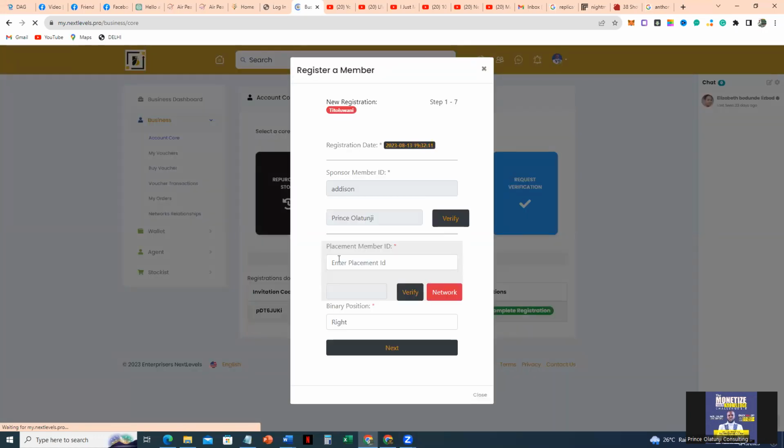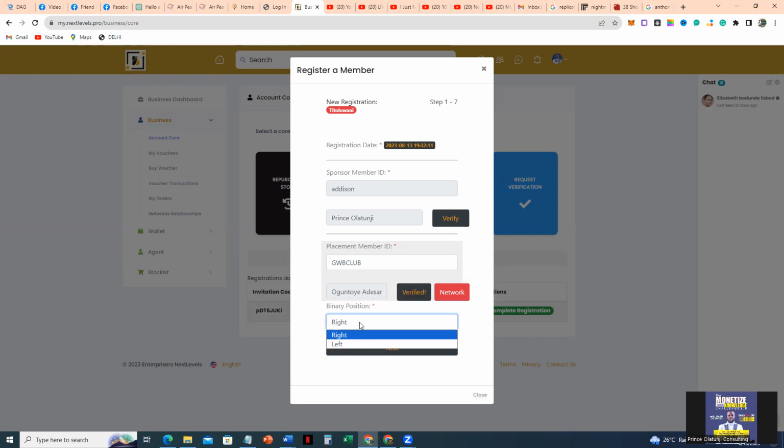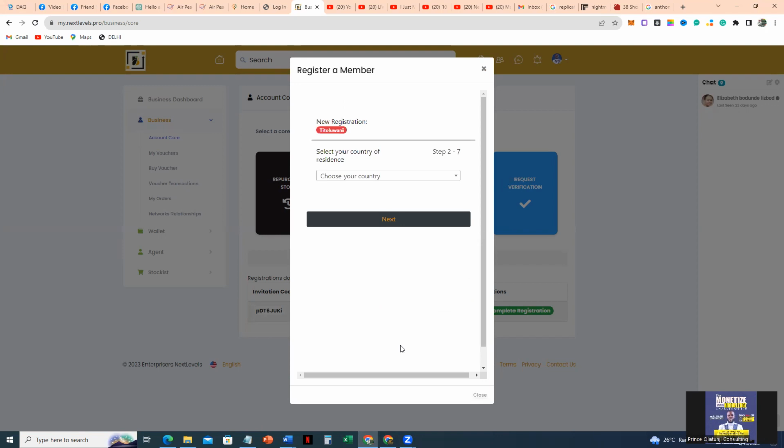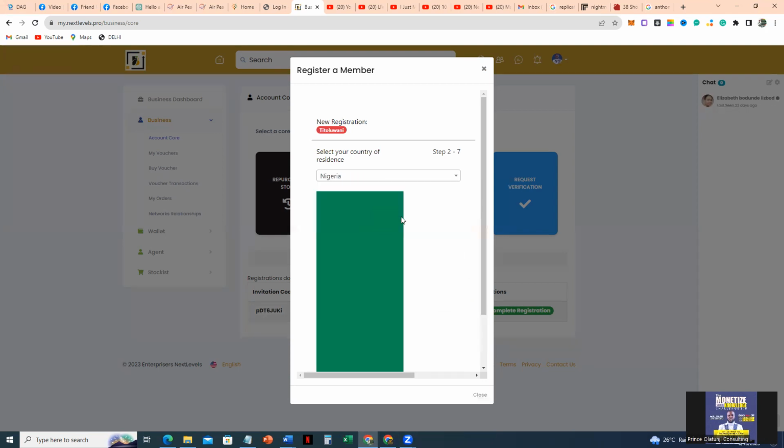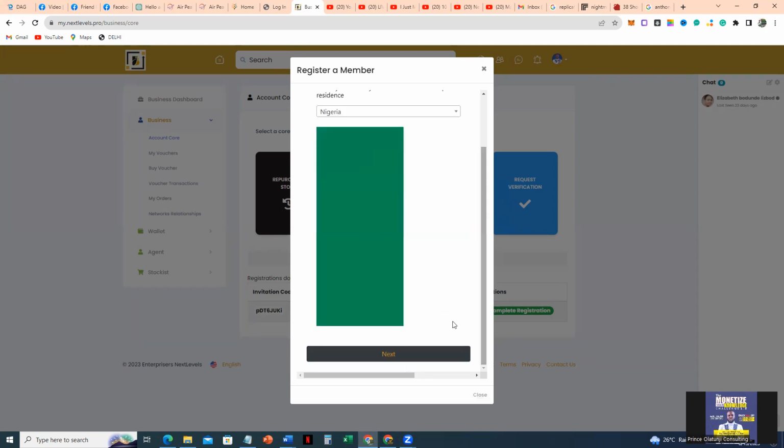Now, when I click on this, the placement ID, I'll just put in the ID of this and I'll verify. Can you see the name of the person? Then it's actually on the right side. Yes. Then I'll click on next. It's just to position the person there and the country. I will just put Nigeria. After putting Nigeria, I will click on next.